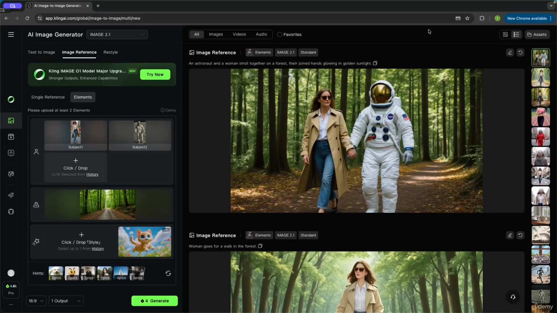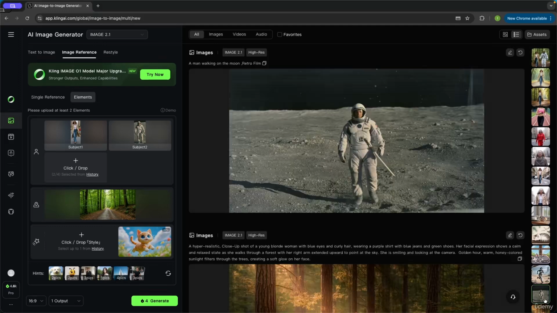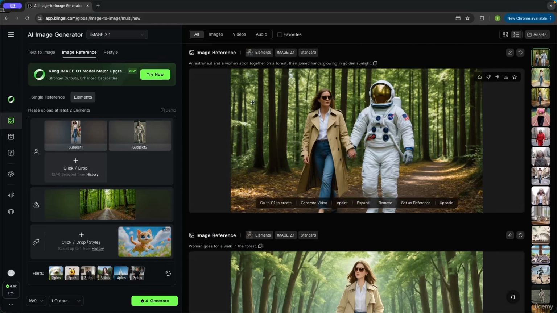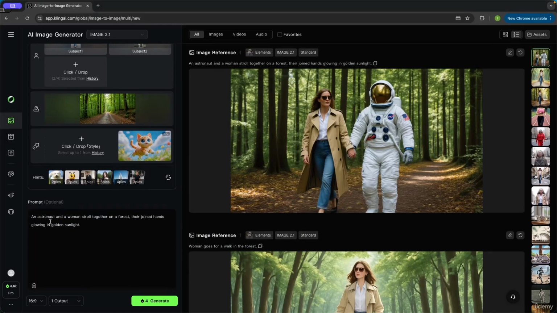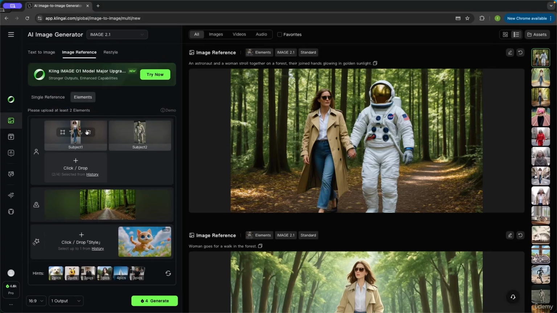All right, so when we get it back, we could assume that this is a good generation, but it's not. And it's because it changed the subject. It's using an astronaut, but it's not the same astronaut. So in this case, what you need to do is to go back to the prompt, and instead of maybe saying an astronaut, say a man and a woman stroll together on a forest. And it will understand that this is the man and this is the woman. Everything else on the image looks dandy. The main problem is the astronaut.